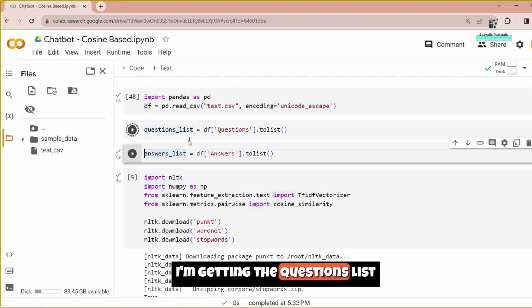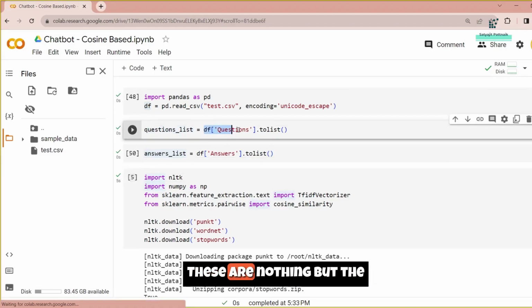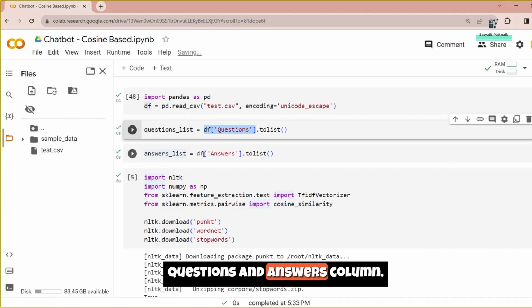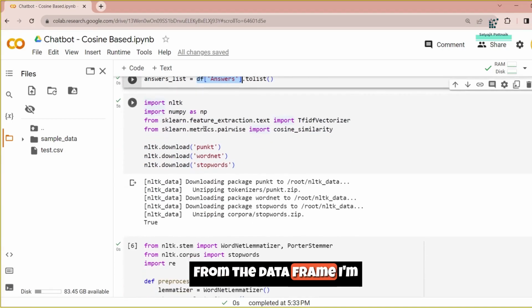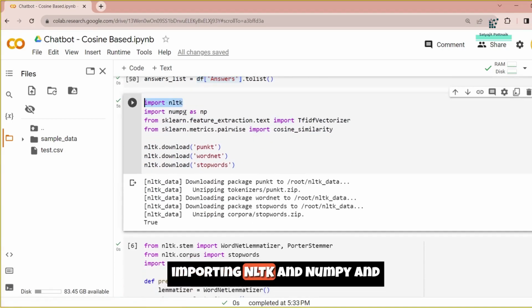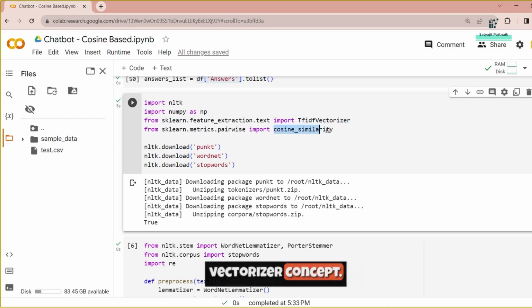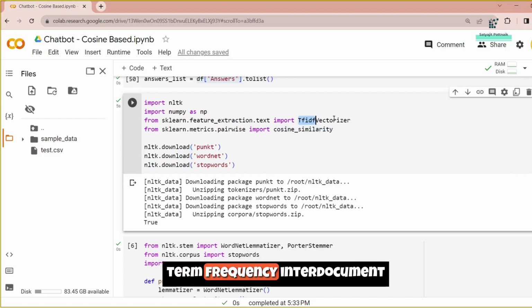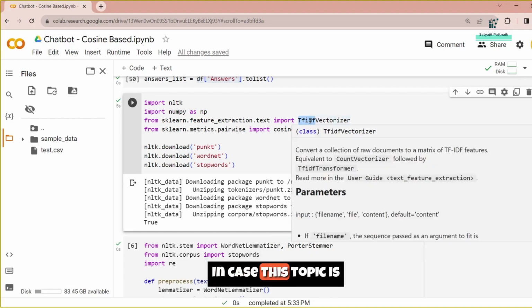So what we will do is we will import pandas, create a data frame. I'm getting the questions list and the answers list. These are nothing but the questions and answers column from the data frame. I'm importing NLTK and NumPy and sklearn to use some TF-IDF vectorizer concept, and I will be using cosine similarity. Again, TF-IDF is something called as term frequency, inverse document frequency. In case this topic is again new to you, let me know in the comments.